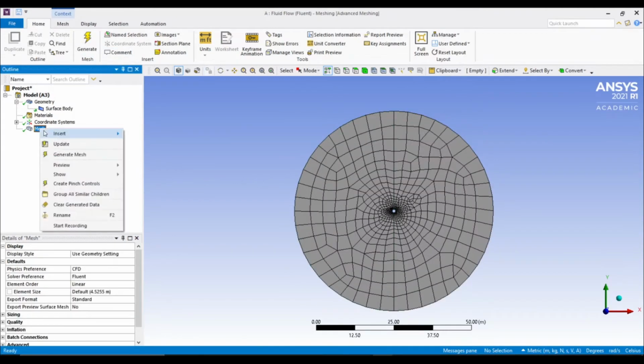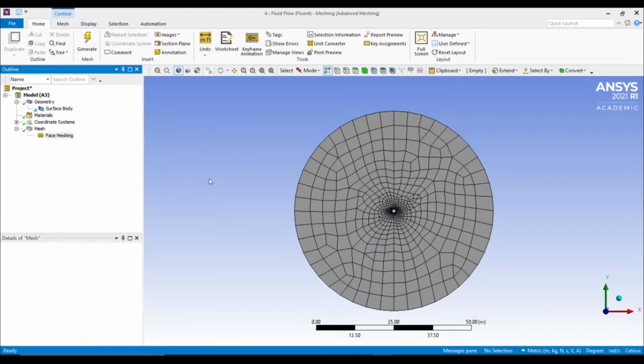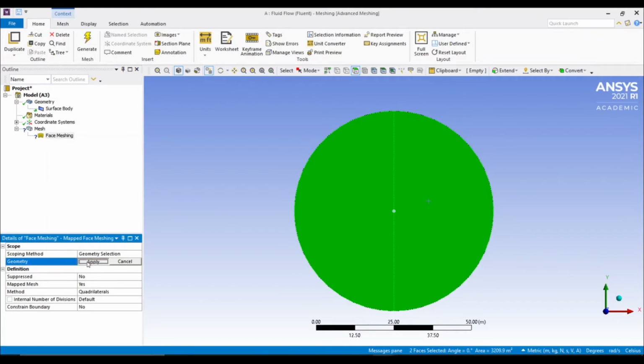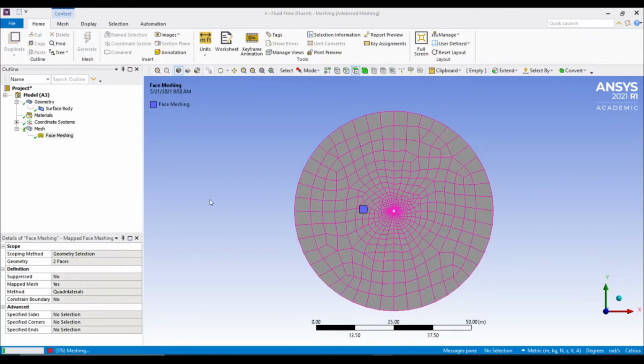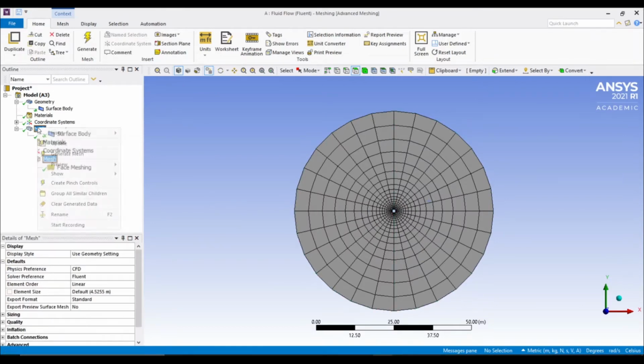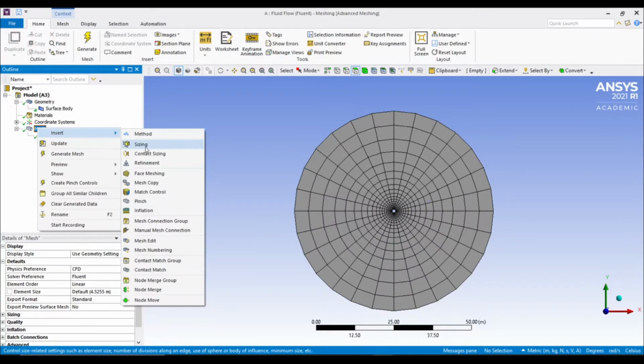So we'll go to mesh, right click, insert, and then face meshing. We will select the two surfaces, apply the geometry, and then generate. Now we have structured mesh. However, the element size is too big, so we will go to mesh, right click, insert, and then sizing.